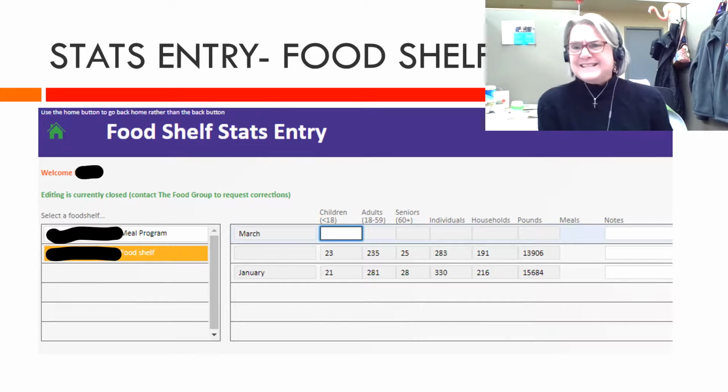The total pounds will be the total pounds overall of all the food you distribute. So that is TFAP plus purchase plus donated, or any other access you have to food. So that's for the food shelf.